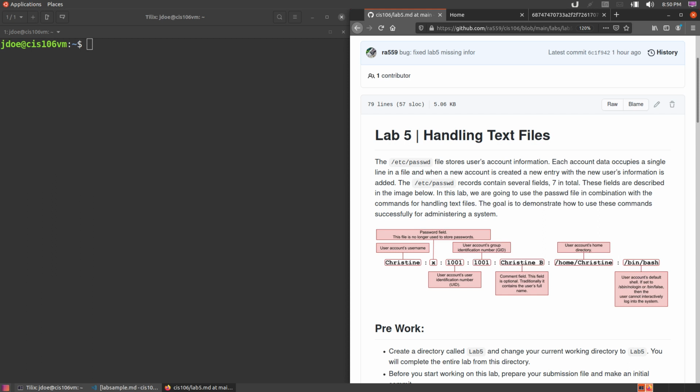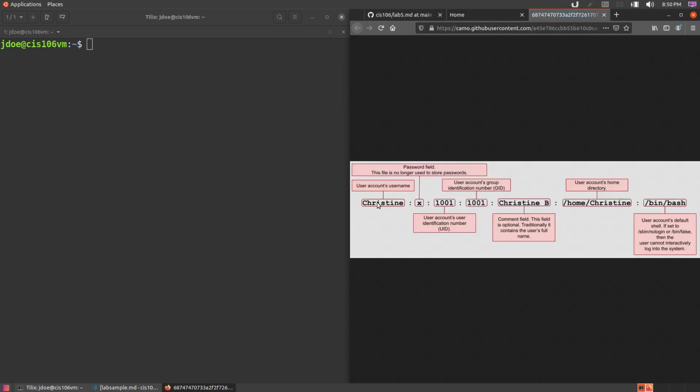Each field means something different, as you can see over here. So we have the first field, which means the user account's username, the second field, which at some point in the past used to contain the password, but that's no longer the case, the account user number or UID, and you have the group UID or GID. You also have a comment field that normally contains the full name of the user. This is something that you enter when you were installing your Linux system. Then you have the user's home directory, and finally the default shell that this user logs in with.